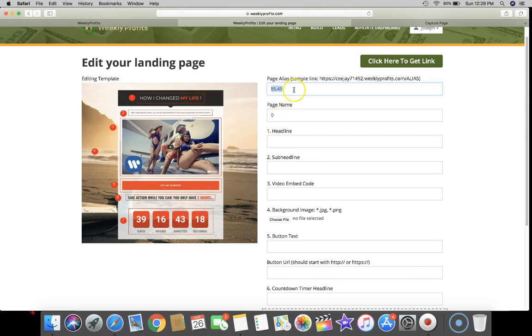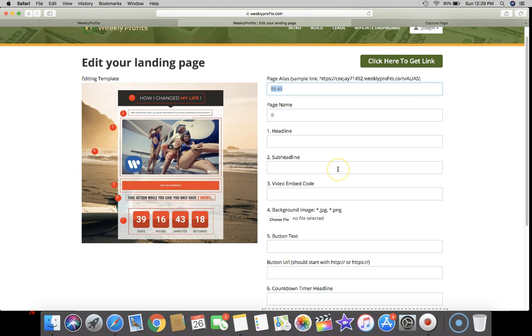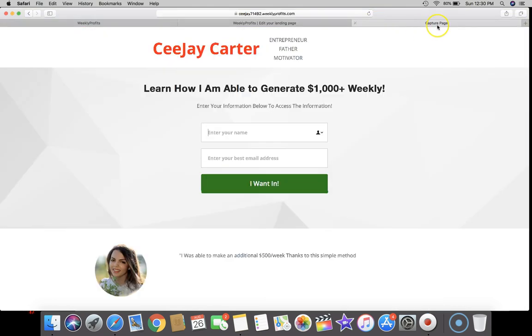So for this, your page alias, remember, notice here it says cj71492.weeklyprofits.com/cj, because I set the alias to say CJ. So this one could say CJ landing. You don't want to put any spaces in there. No spaces. You can make it say CJ landing, or whatever you want. But basically, this is like the page's title in the URL. The name of the page is how it's going to show listed right here.